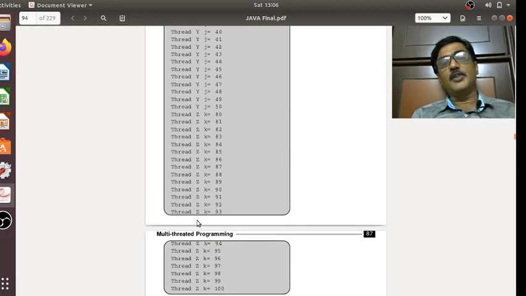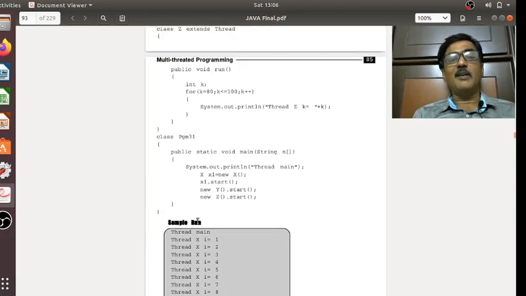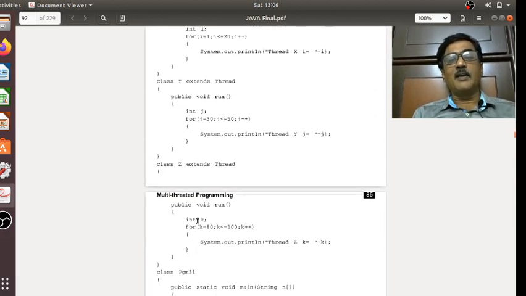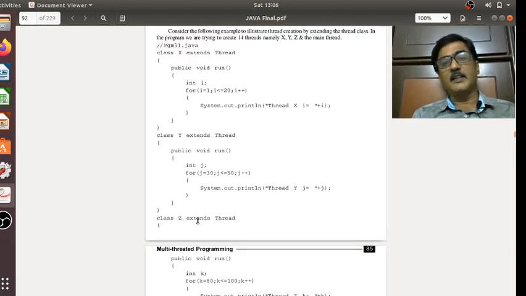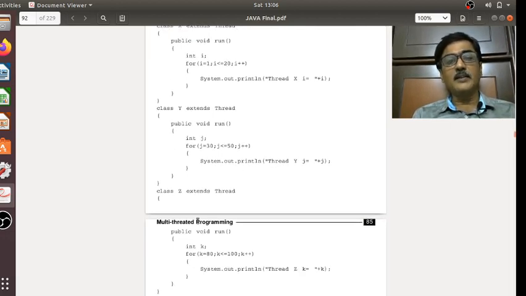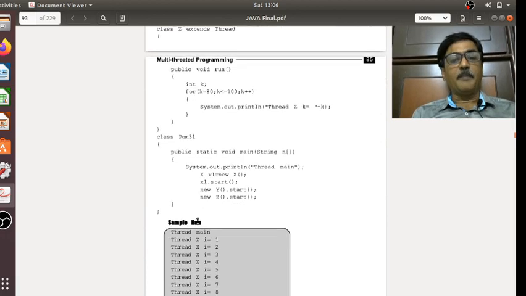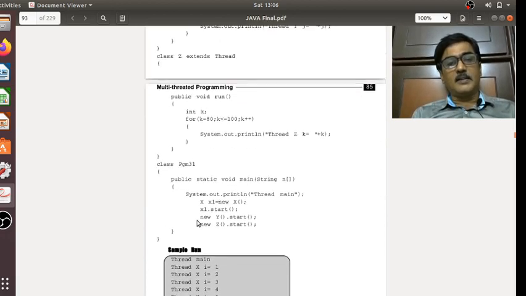You cannot definitely assure the order of the output when you run this program, because it depends on CPU scheduling. Each time when you run this program, you would be getting different outputs. I will discuss scheduling after some time. Okay, so this is program 1.